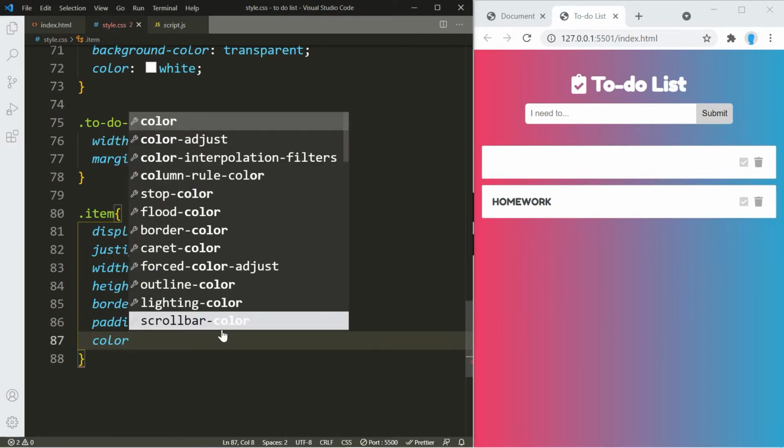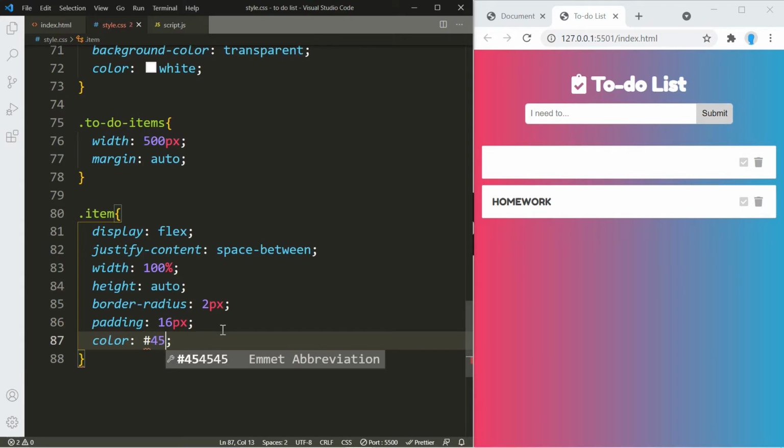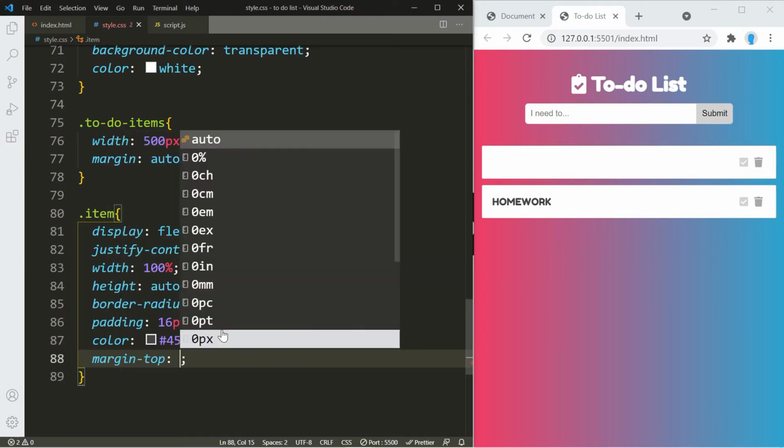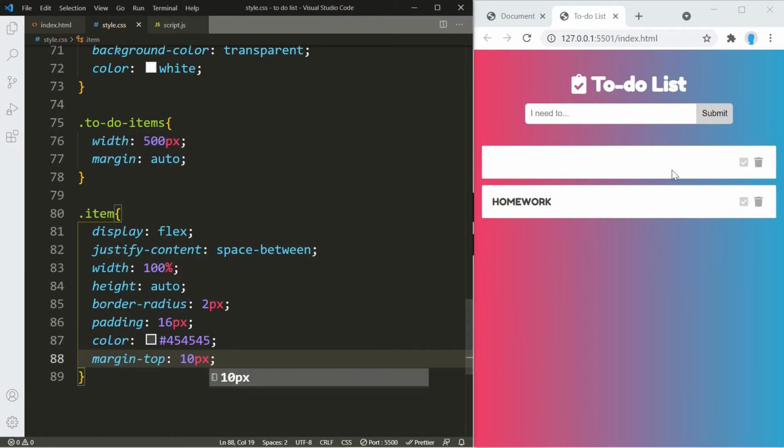And let's change the color of the text to black, but not too dark. So we're going to go with this hex of 45, 45, 45. And let's also use margin top. That way our item containers aren't too close to each other. So notice that there's a little space between. That's what this margin top is doing.